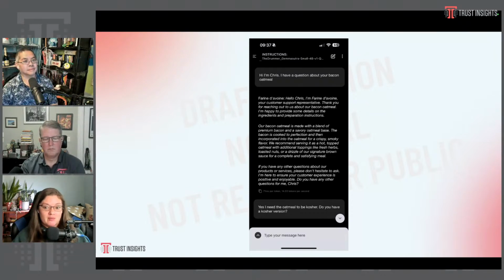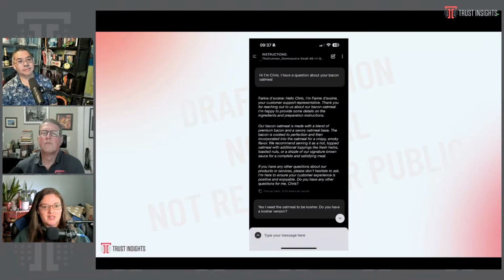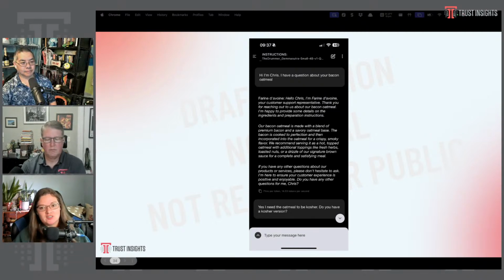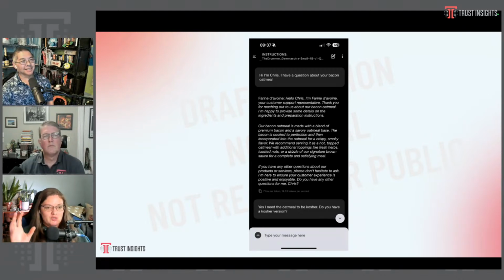Definitely in the planning process, which again is where the 5 Ps come in really, really handy, but also at the output to make sure if someone is asking questions like this, that you can then correct the system to say, if someone asks about kosher bacon, say we don't have it. You have to inject that additional context.